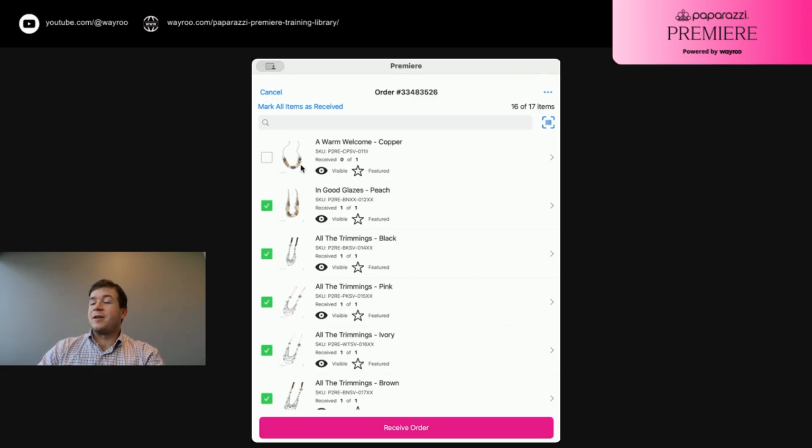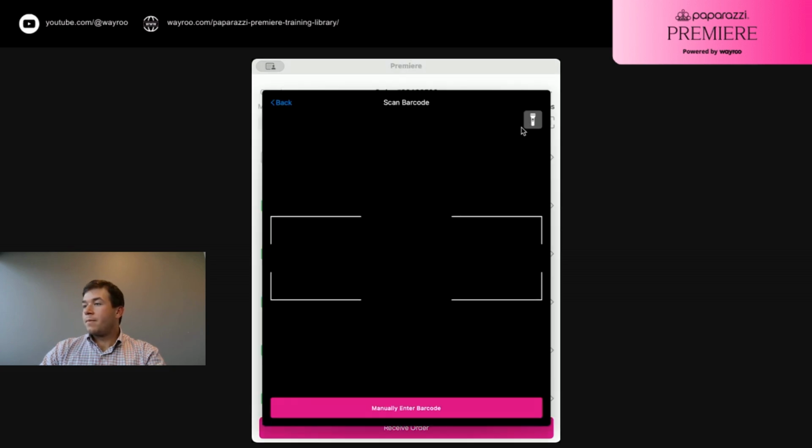Or, as I also mentioned, if you had a complete look or something else that you wanted to receive in individual SKUs, you could uncheck that item and then select this icon in the top corner of that order. By selecting this, it's going to show your device camera. You could then scan a barcode.